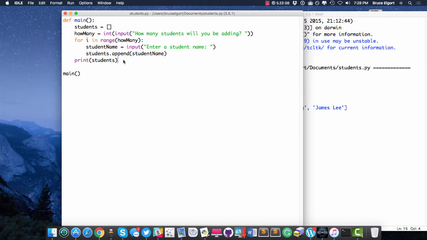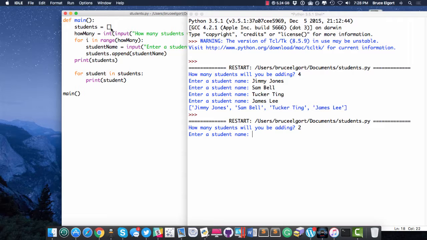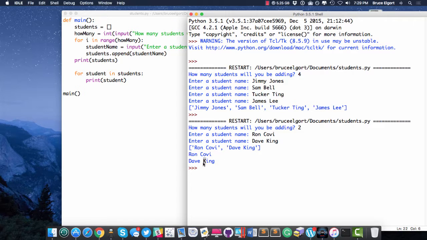And then I think you all know, you can say for every student in students, you can print out the student name. So let me just run it. I'll just do 2 students. I'll say Ron Covey and Dave King, and there's the list of students, and here's where I iterated through the list and printed out the names.